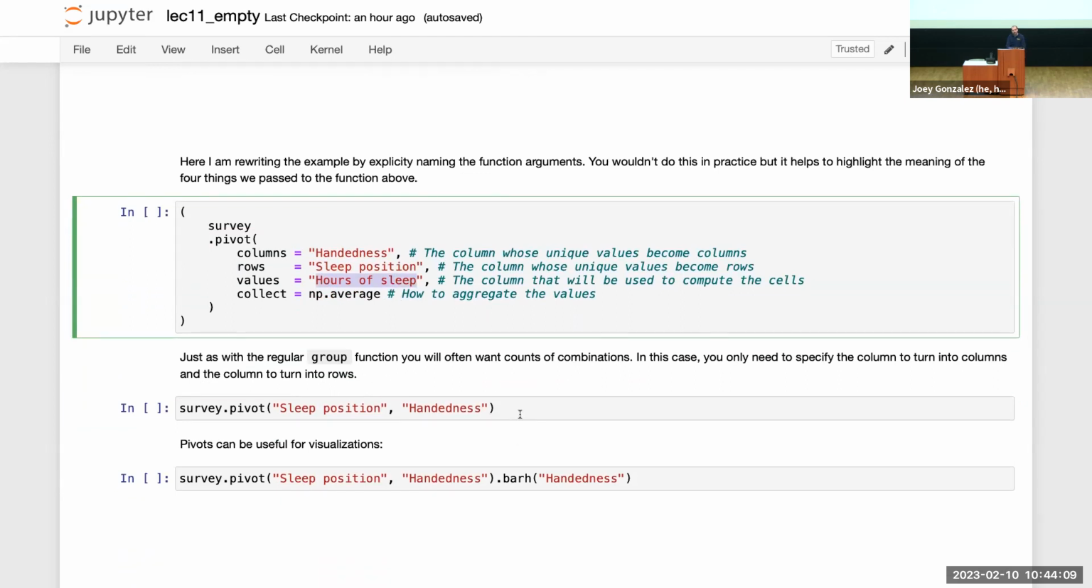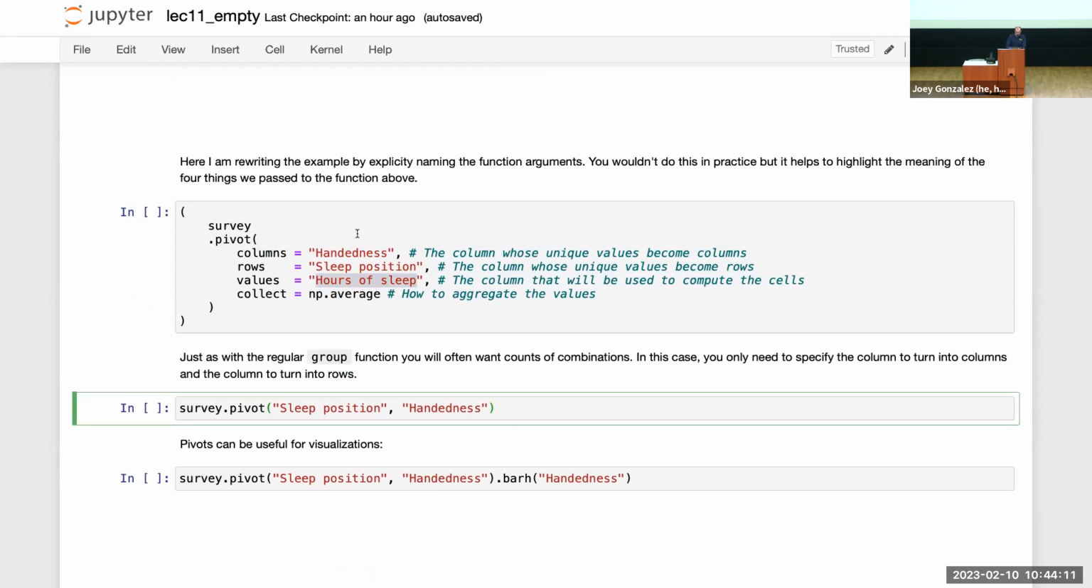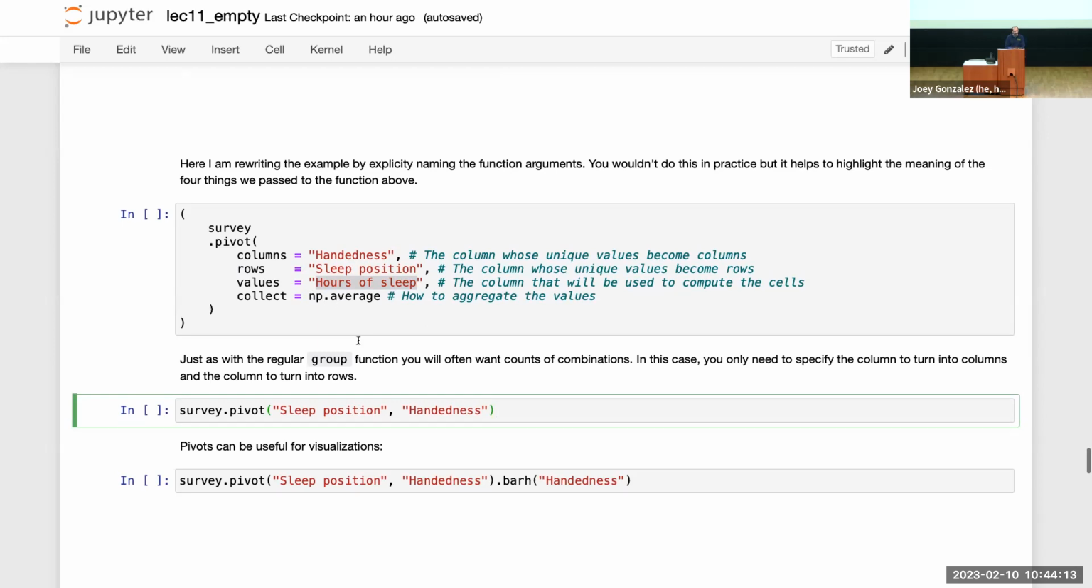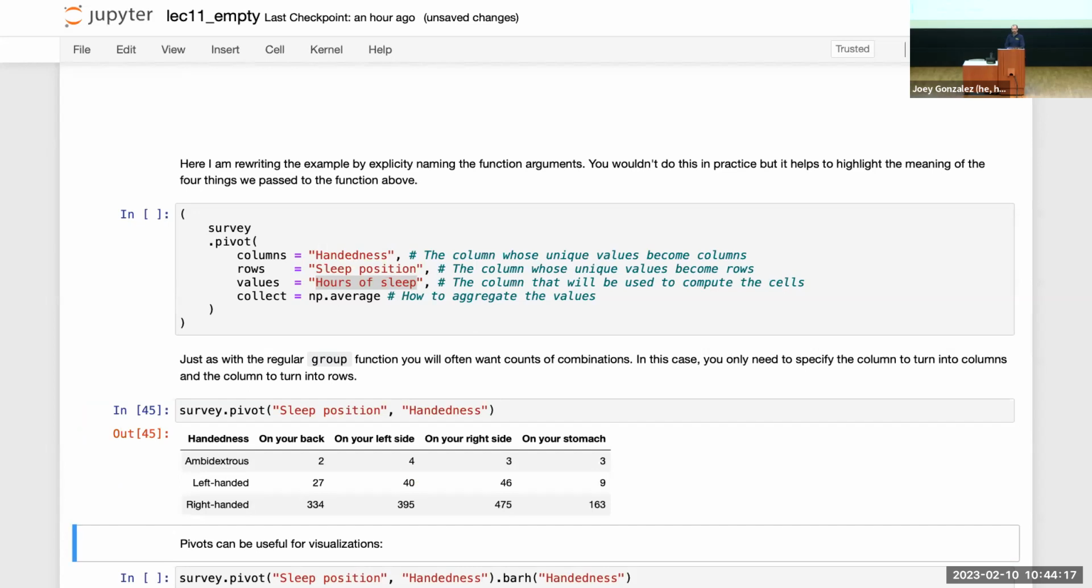Okay, just as with pivot, if I don't give it all of these extra arguments, these values and how to collect them, what's it going to do? Count. So same as before, same as group, but now pivot. So now arranged in a way that's a little bit easier to see.